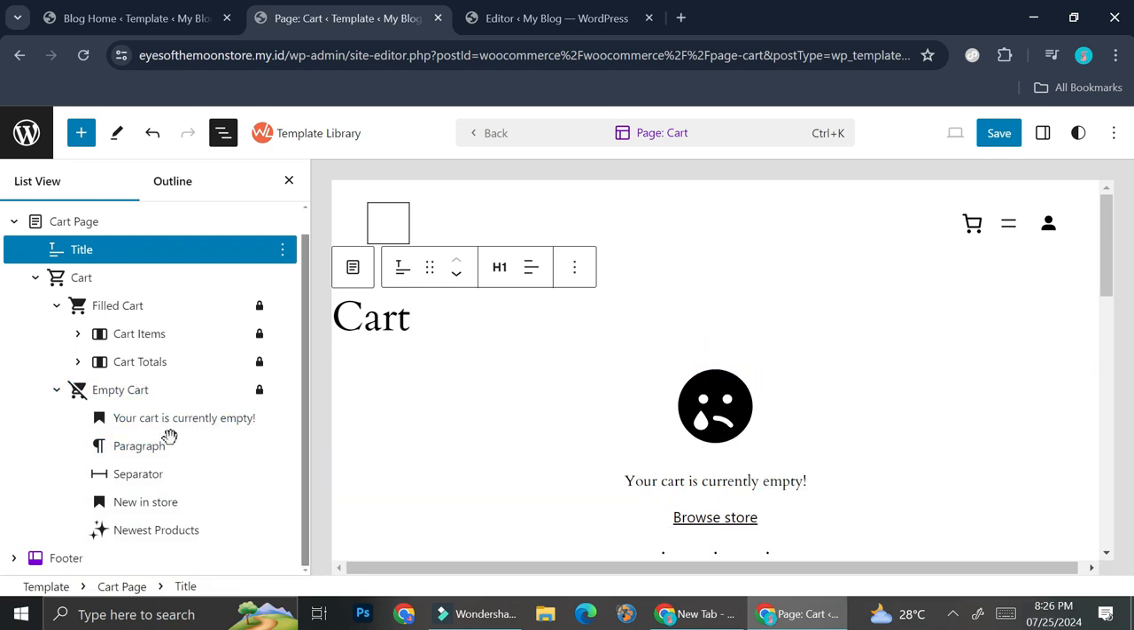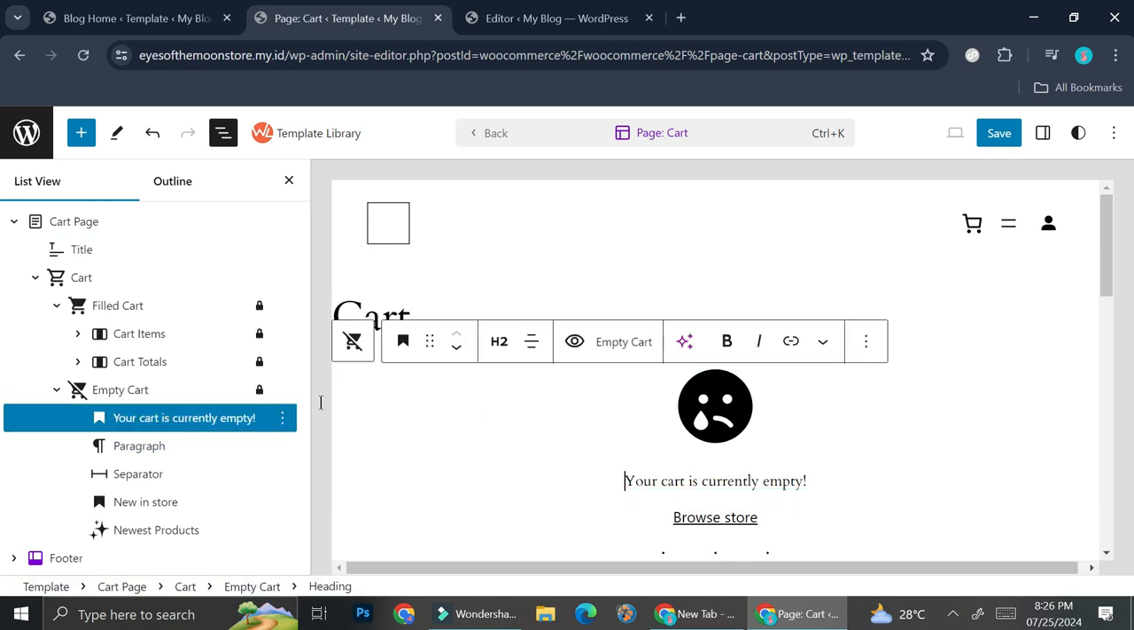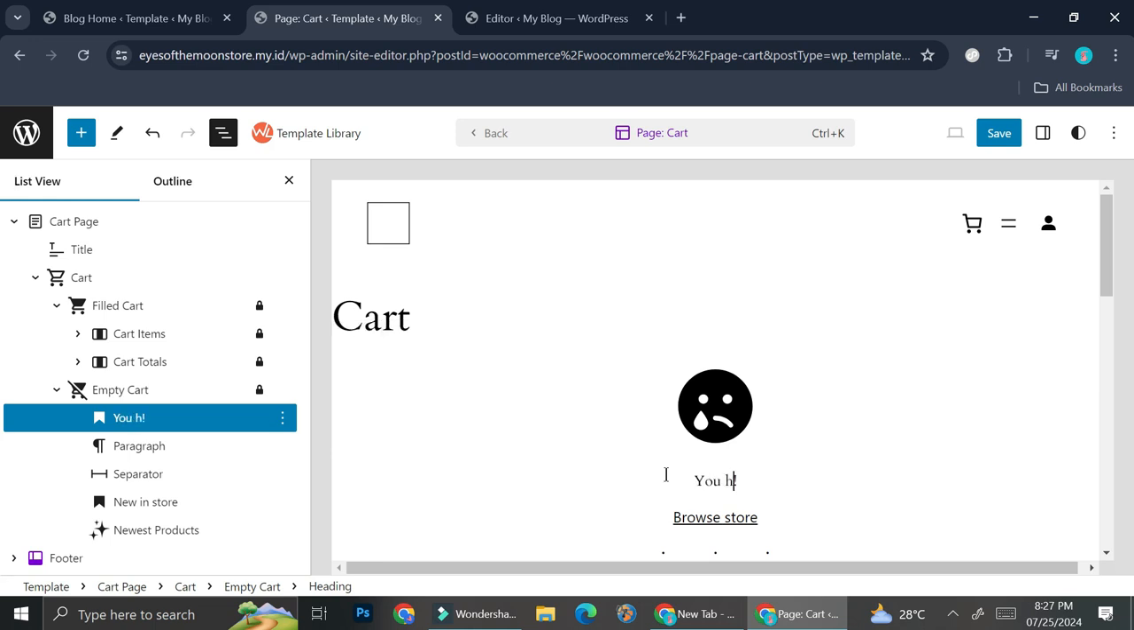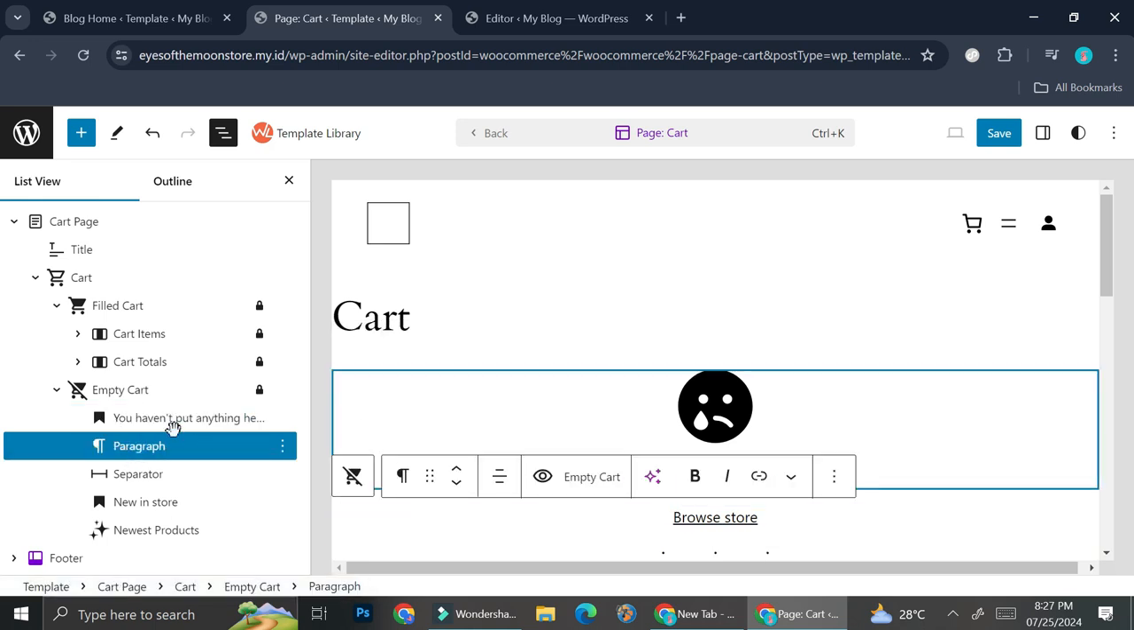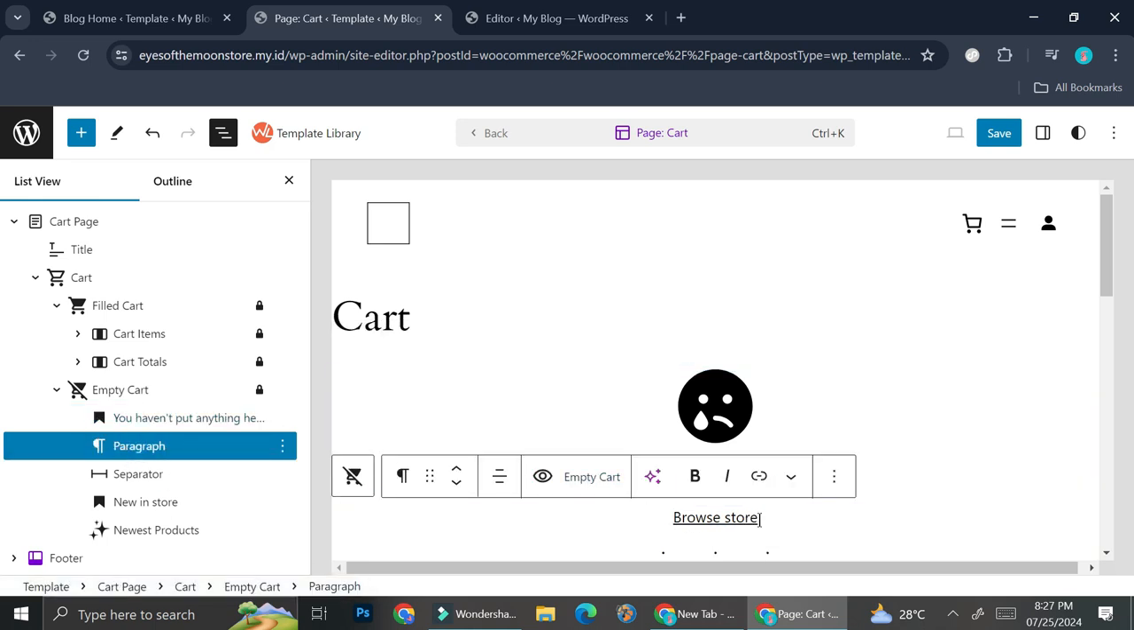So it says here your cart is currently empty, and let's say that you want to change the text. You want to say that you haven't put anything here or something like that. You can just go ahead and directly change it through here. And then we got the paragraph here that says browse store, and what it does is that it's going to link our customers to our product page if they click on here.